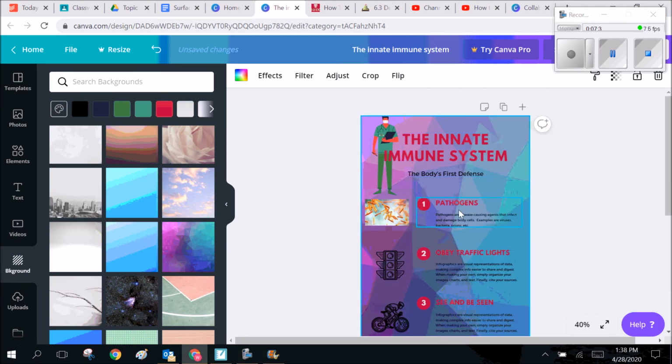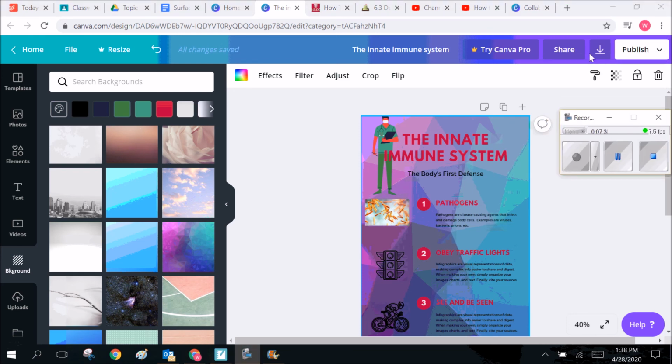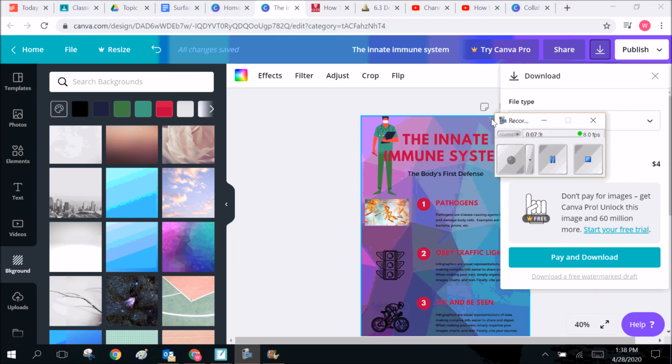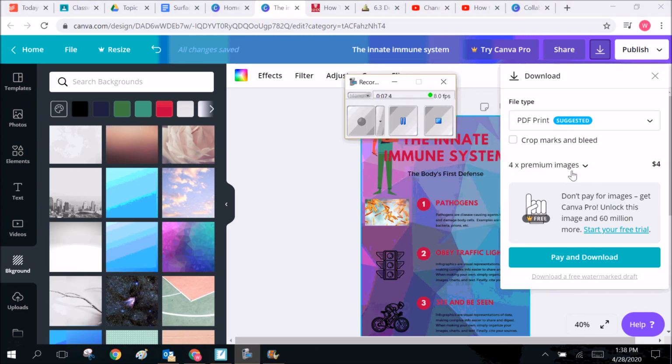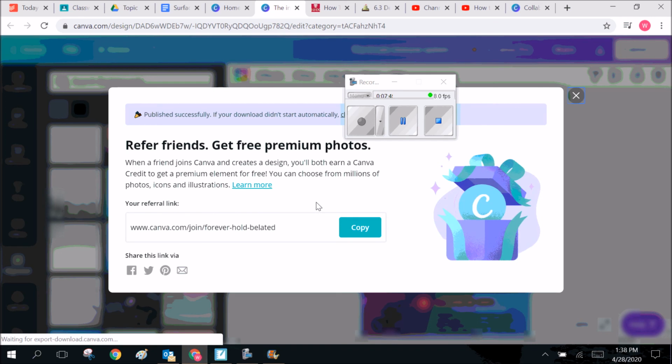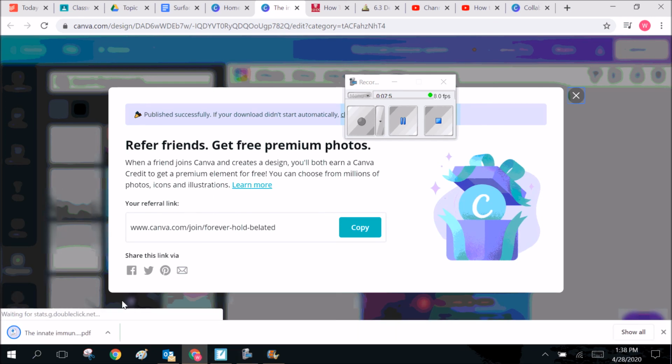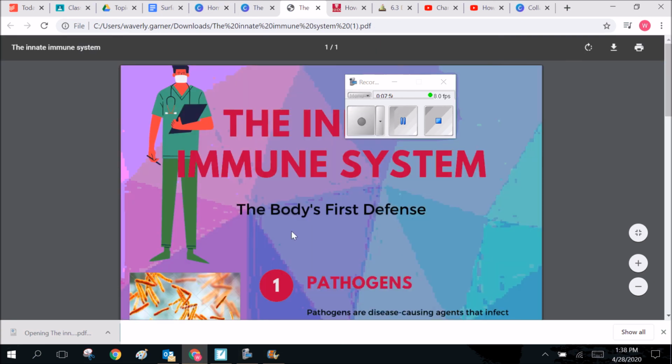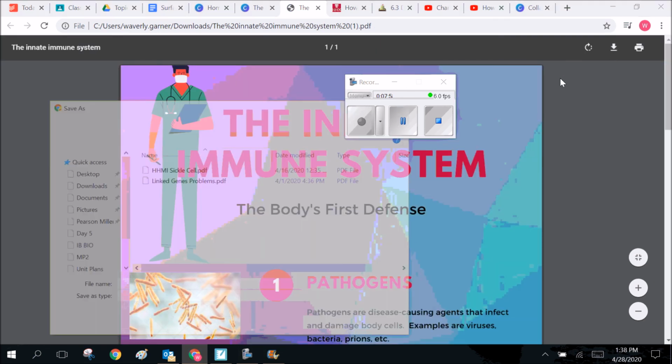Once you feel like it's gotten to the point where you want it to be, you can go up here to this little button right here and click on it. Now, it will say that it costs money to get a premium image. You don't want that. So you're going to go down here to download a free watermarked draft and click on that. It's going to prepare the design, and it's going to say refer friends and all that stuff. But anyway, down here, you should be able to get the PDF. And there you go. You can then save that to your computer.